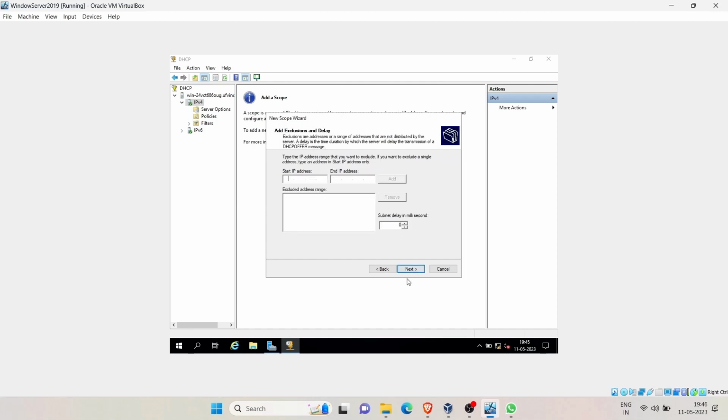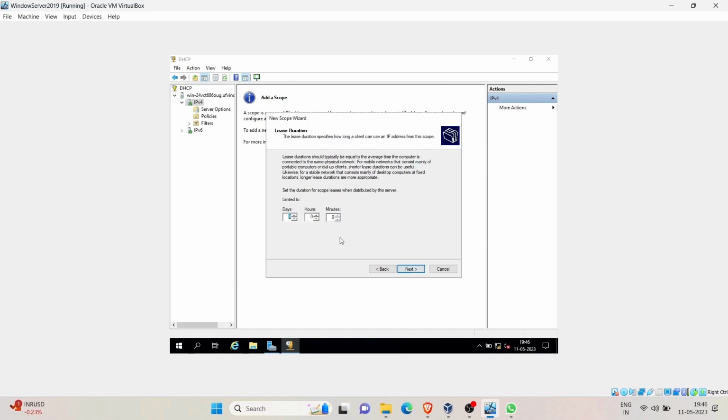We don't need to add this, so we would simply skip it. Now we would add the lease time. So what is a lease time? It is a duration for which an IP address is allotted to a particular device. So after the lease time is over, the device would be automatically disconnected from the server and be allotted a new IP address. So let's keep it as 8 days or 1 day. Now we would simply click on next.